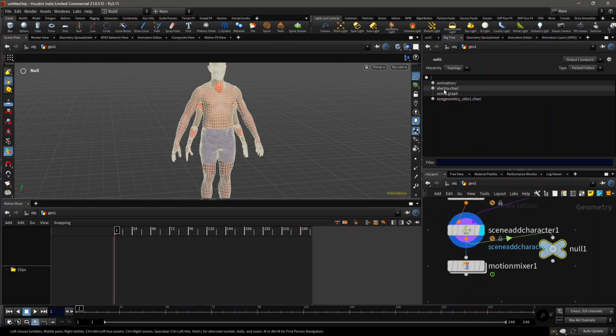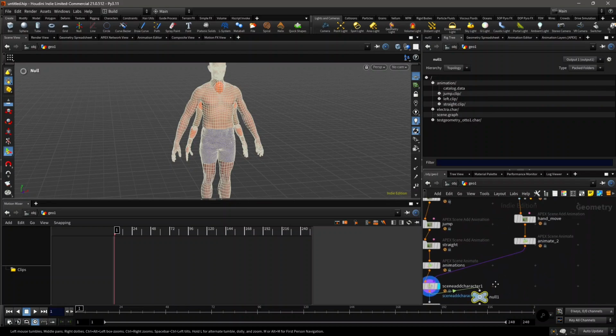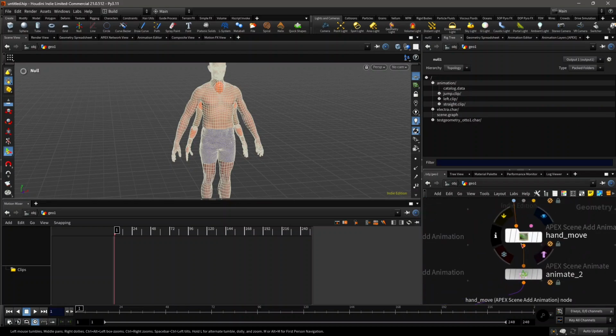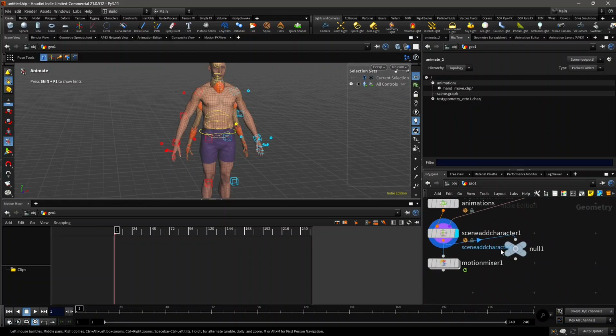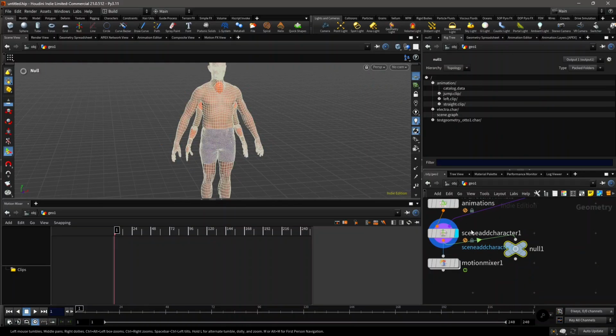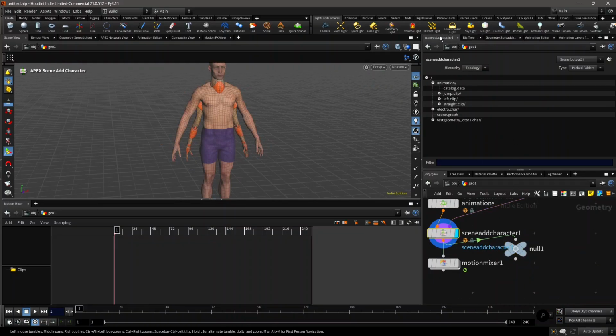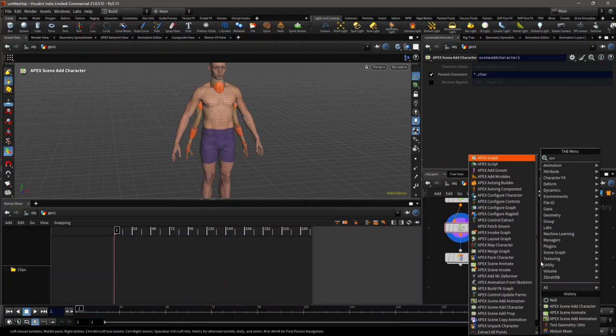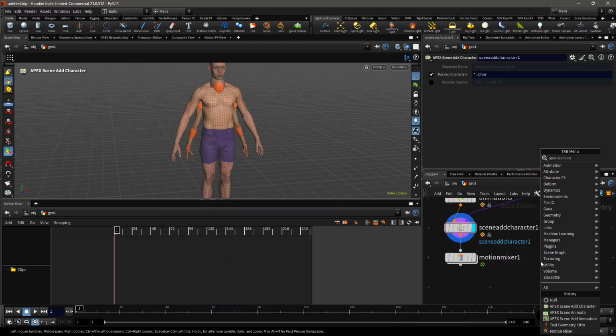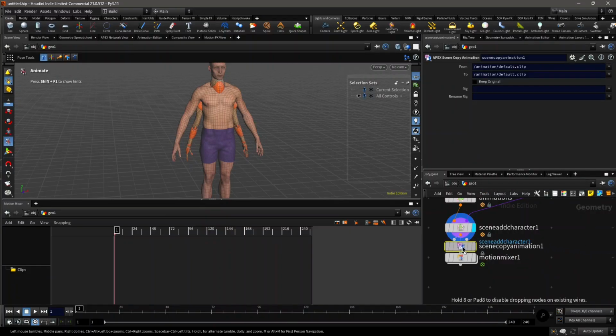auto1.char. But one thing you will see is that we don't have the animation added over here. As you can see, we added this hand move animation over here. You take a look at it over here, hand move.clip. We don't have it over here, as you can see, because this one only adds the .char folder and not the animation folder contents. So what we have to do after this is apex scene copy animation, and then we can connect it over here.